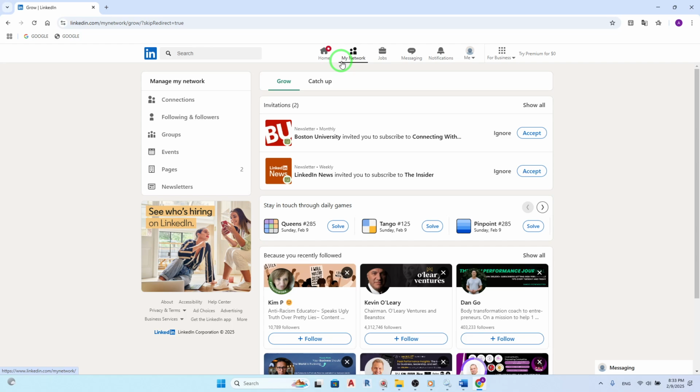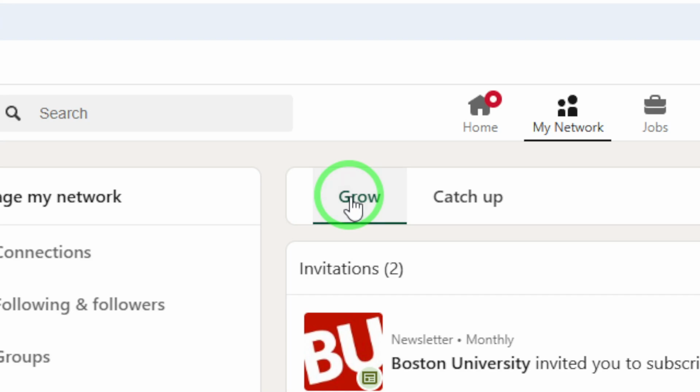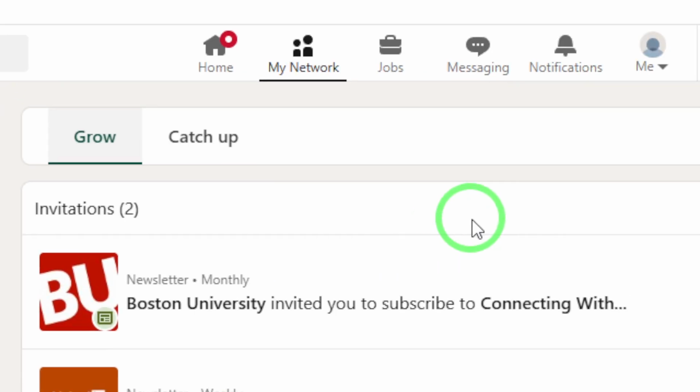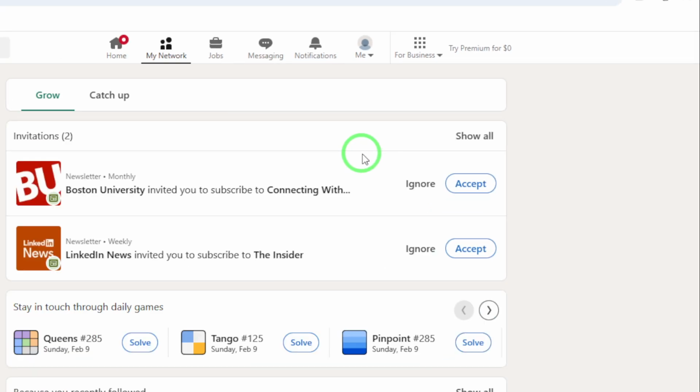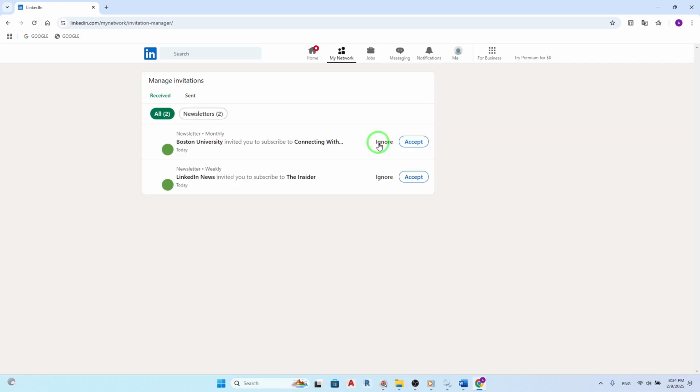Once you're on the My Network page, look for the Grow section. Here, you should see an overview of your invitations. To view all your invitations, you'll want to find and click the Manage option, which is typically located right next to the Invitations heading. Clicking Manage will bring you to a dedicated page for handling all your pending invites.